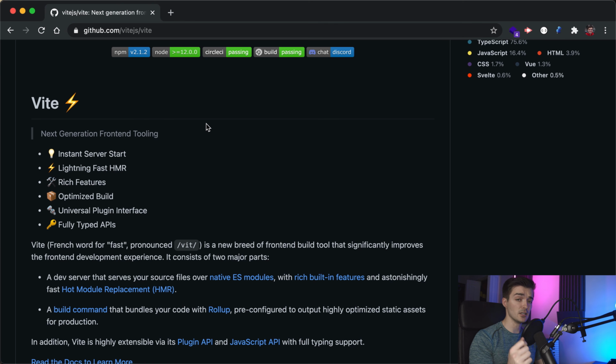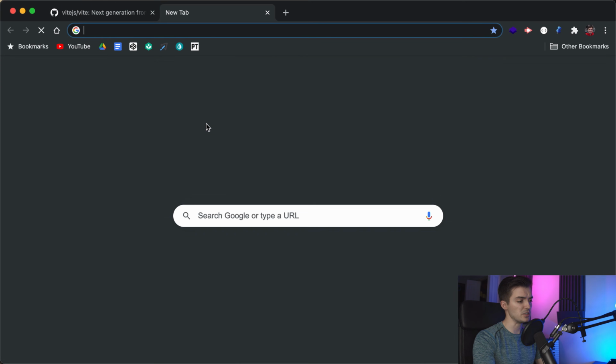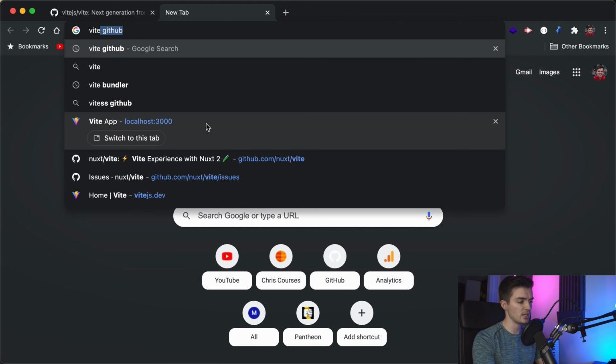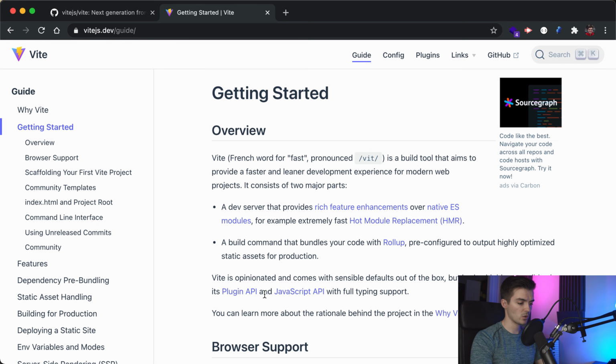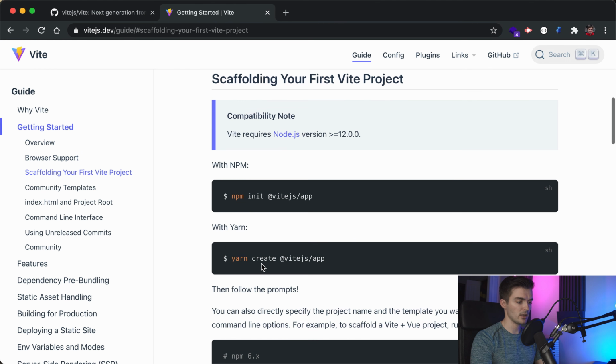So how do we install Vite? Well, we're going to open up a new tab, and we're going to visit vitejs.dev. We're going to click the Get Started button, and we're going to start scrolling down. And right here where it says scaffolding your first Vite project, this is what's going to help us create a Vite project.